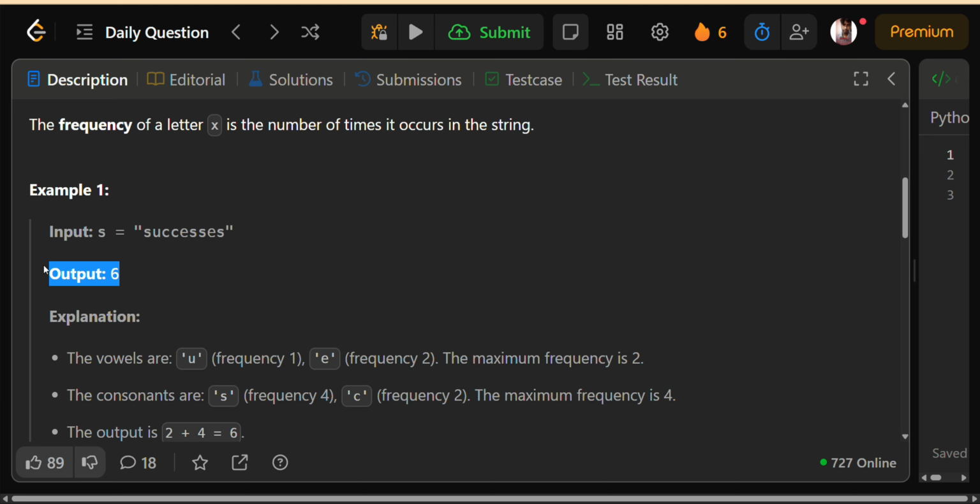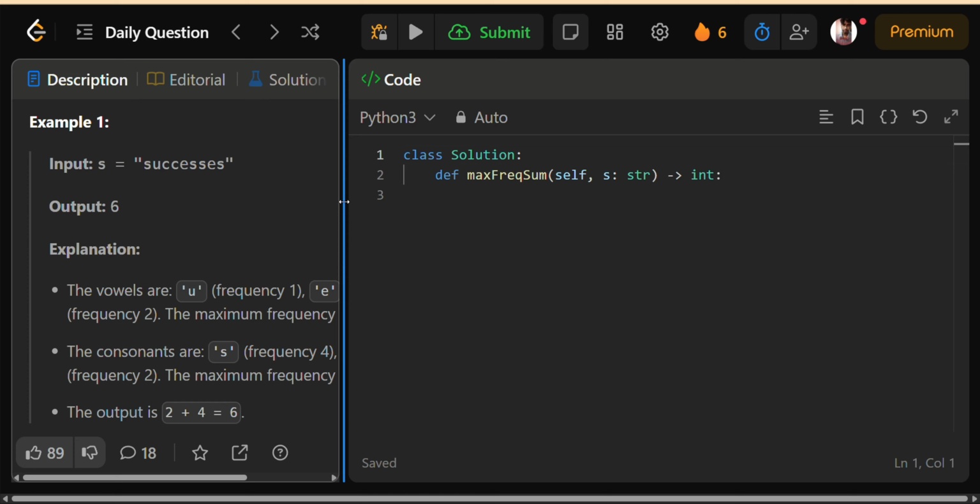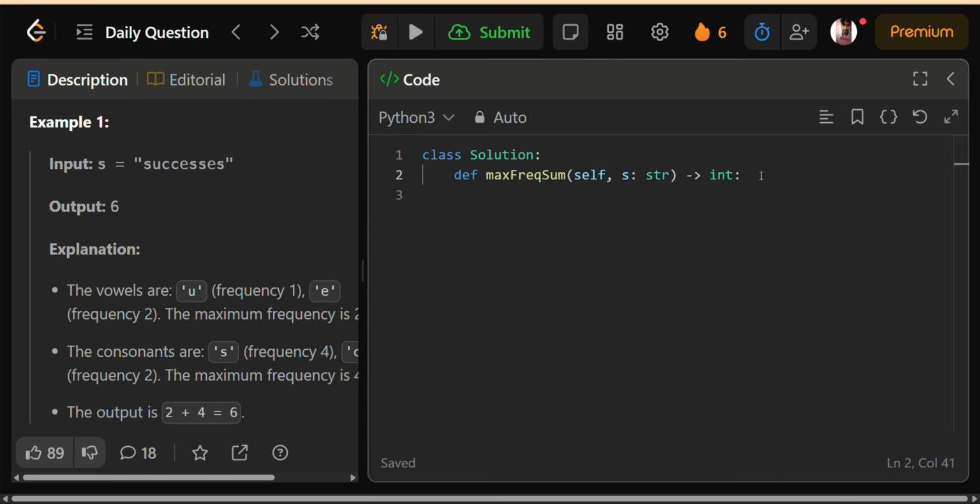This step-by-step breakdown ensures that even if there are multiple vowels or consonants with the same counts, you can confidently pick one without affecting the answer. The approach I used here is very straightforward and efficient. First, I created a counter, a frequency map, to count how many times each character appears in the string. This gives me the frequency of every letter in one quick pass.